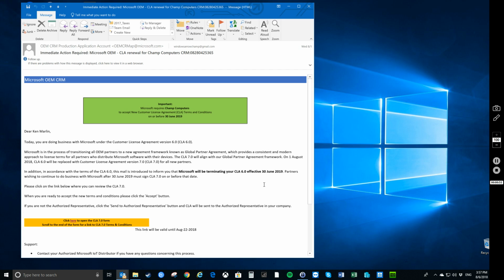Now, I will have videos later that will compare the agreement 6.0 with 7.0 and highlight some of the changes. In this video, I'm just specifically talking about how to go and accept that new agreement. So if you're ready to jump to the 7.0 agreement, you'll get this email. It will have a link in here. It's kind of buried down here in yellow.